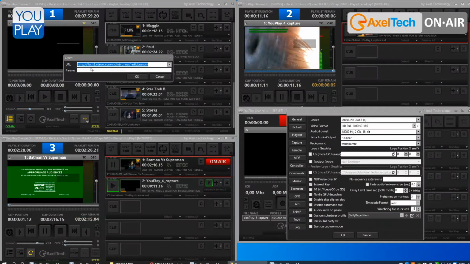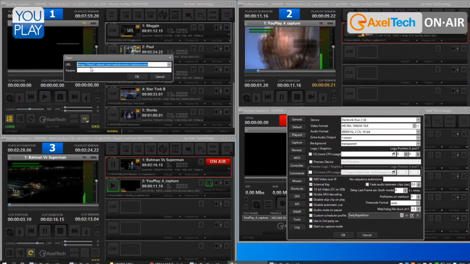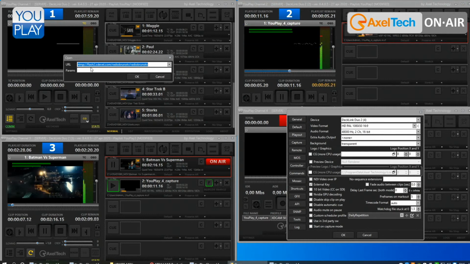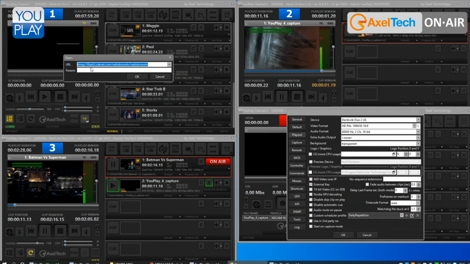Christian from Germany asks, is it possible to capture an HTTPS stream like YouTube? Oh, that's kind of interesting. Yes, we can. There is a feature which is Add URL. The Add URL allows you to actually decode IP streams coming from the internet, and the protocols which we support are UDP, RTMP, RTSP, HTTP, FTP.